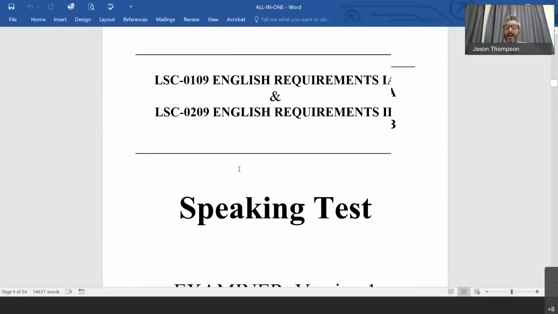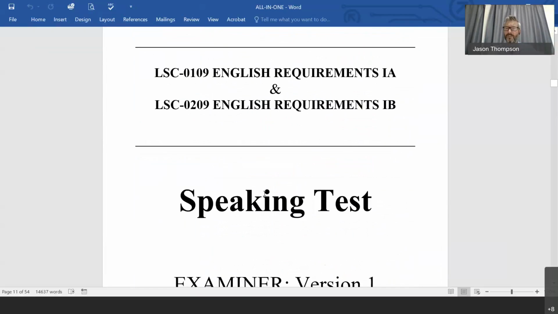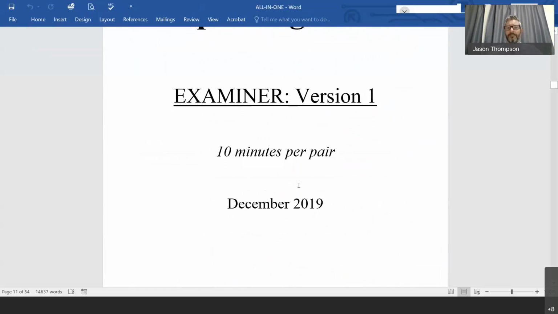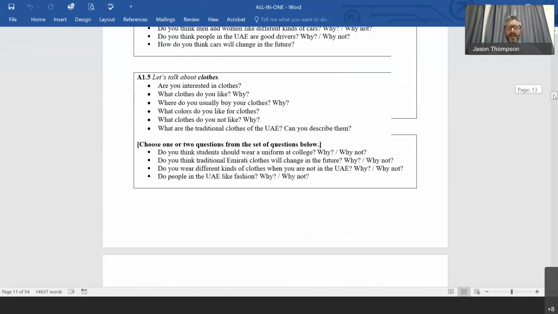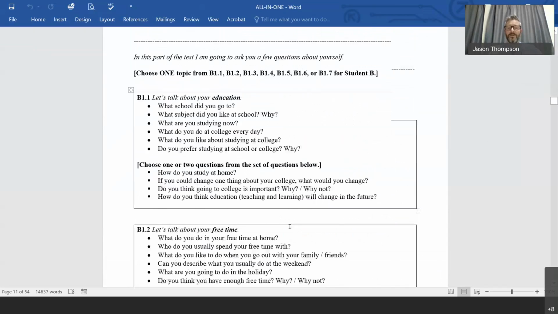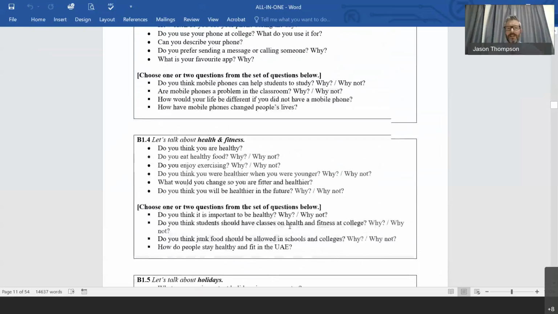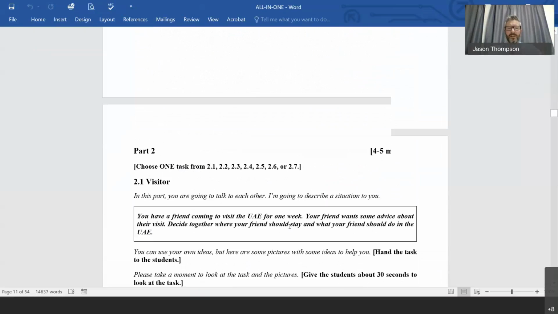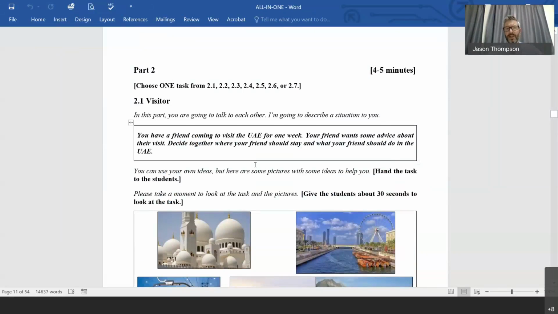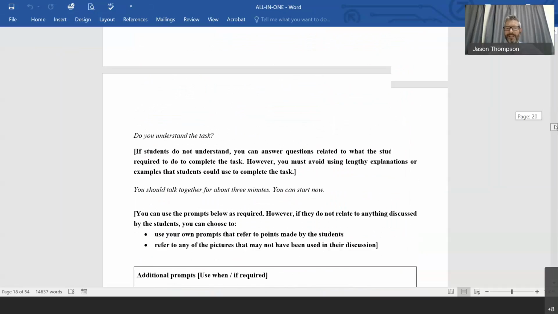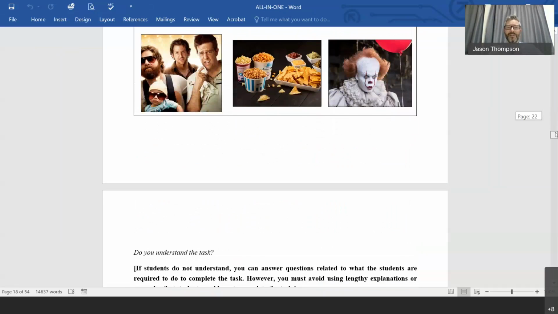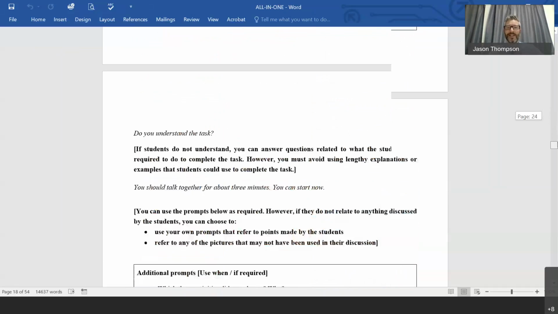Okay, this is an example of the test that we created in 2019 for our A2 Plus course. Okay, so it had 2 parts. First part was an interview between the examiner and the student, and the second part was a communicative part between the 2 students. Okay, that's quite similar to tests that you've probably seen before.